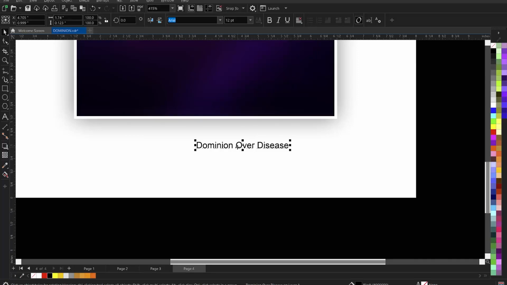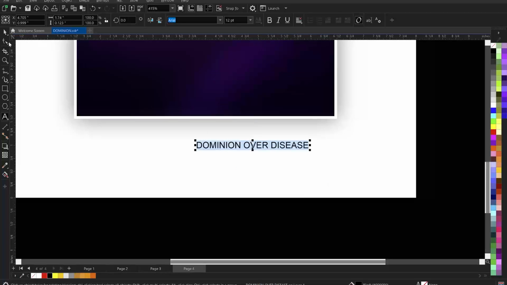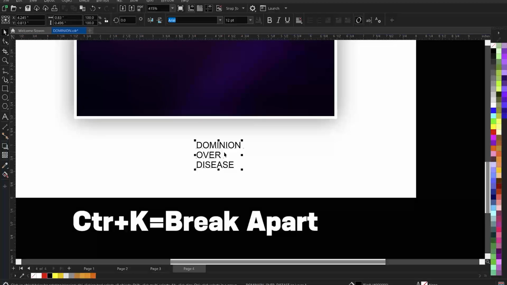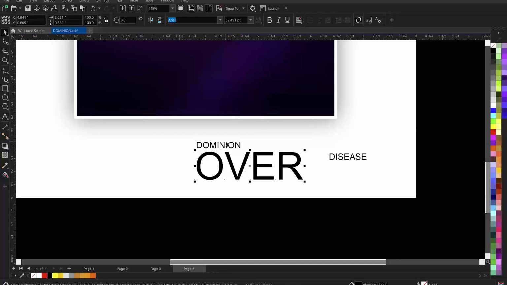right? Then we highlight it and change it to uppercase, right? When we change it to uppercase, we will now separate it like this and then press Ctrl K on our keyboard, right? Let's move this guy apart. Then you now increase this over. You increase this over, right?